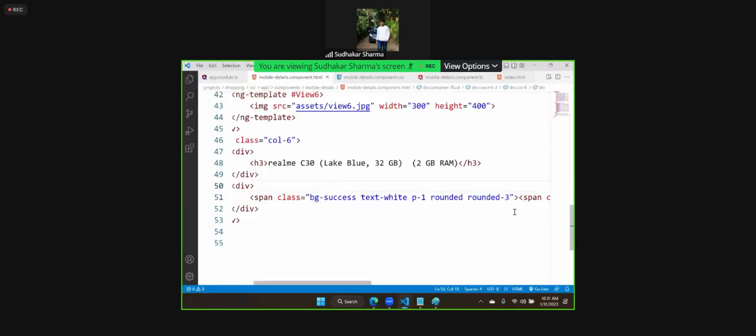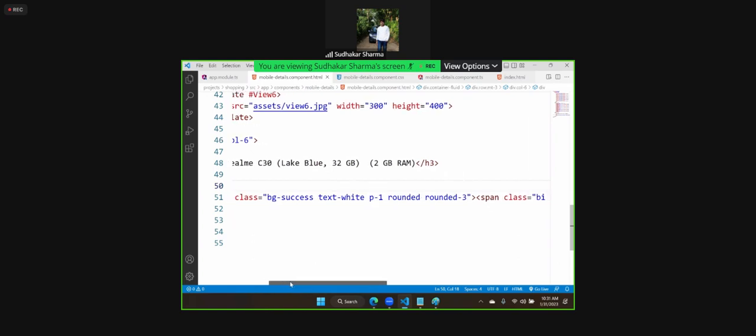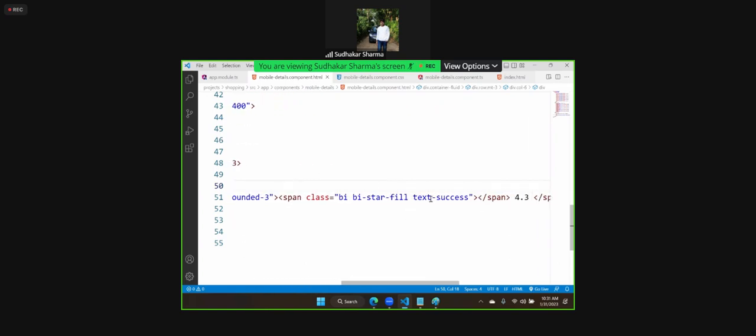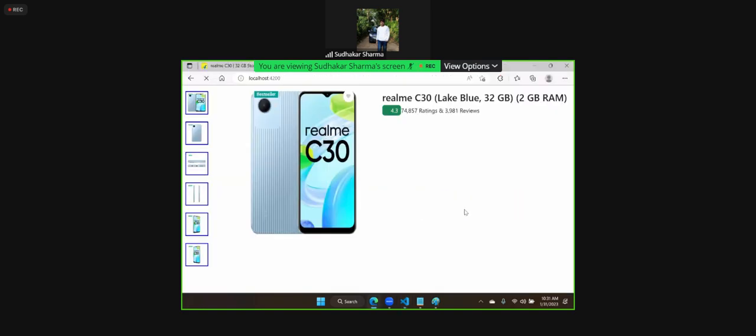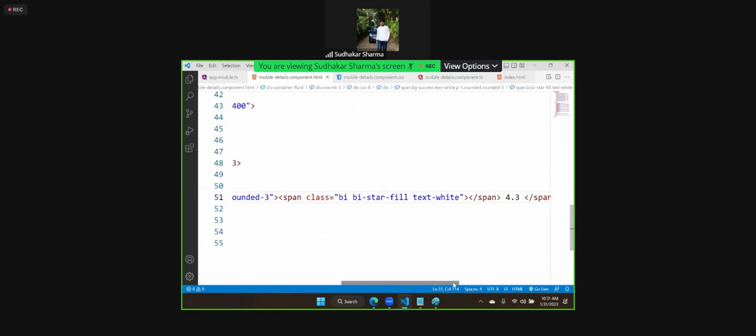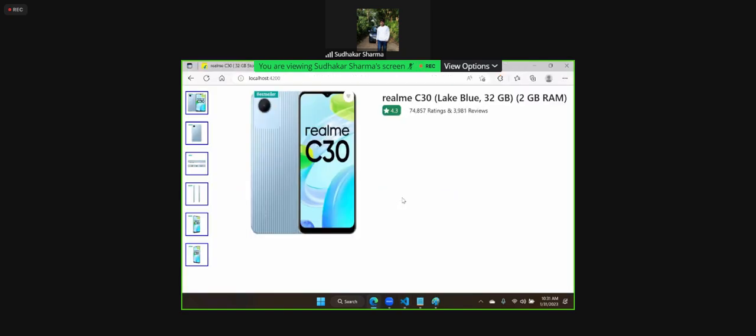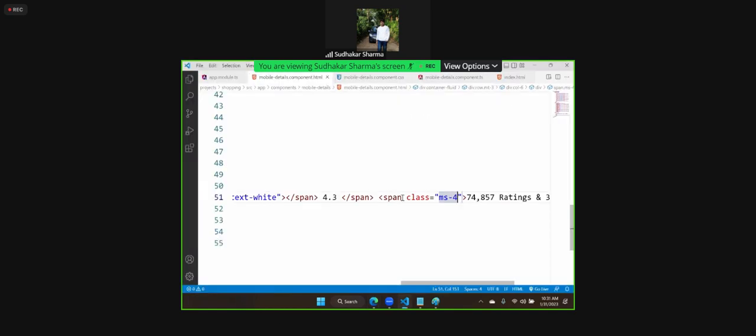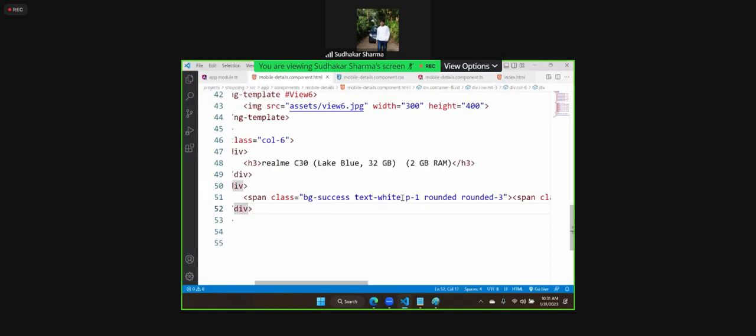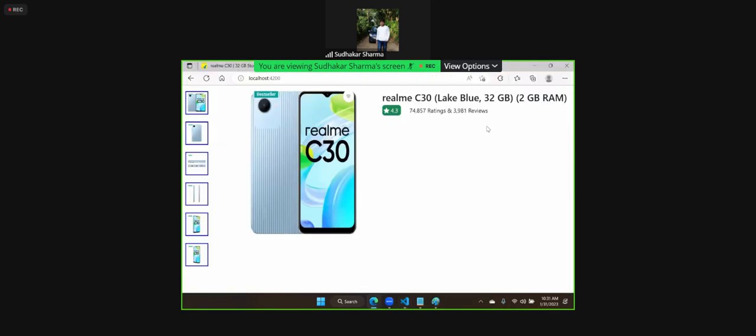Where has that star gone? It is white, no? Yes, I will just keep text-white here, and it will display that star symbol there. And this span has a class of margin-start 4, a little gap from the left side. That's the option we define.